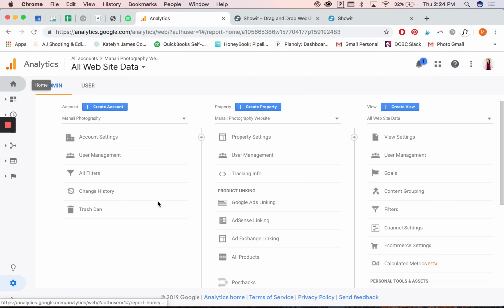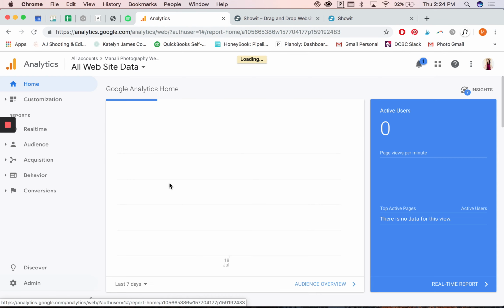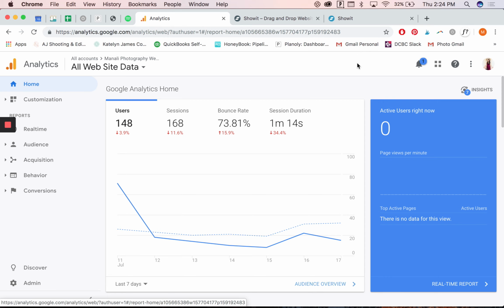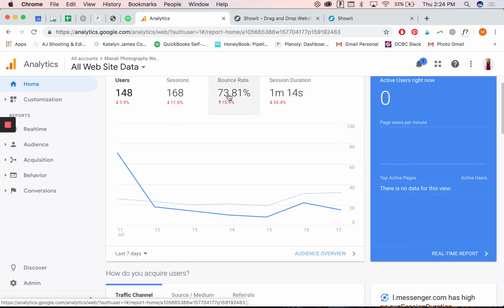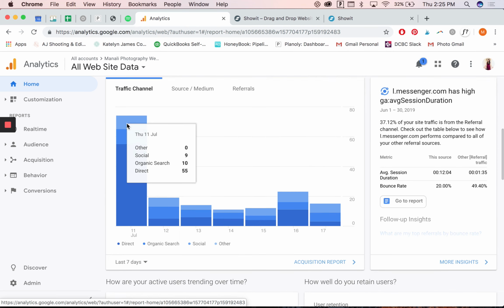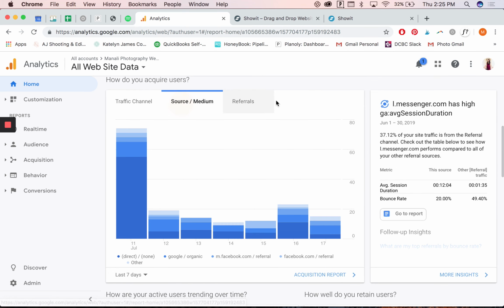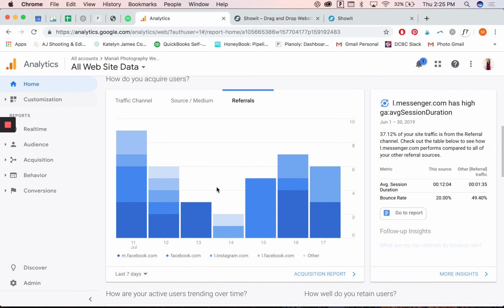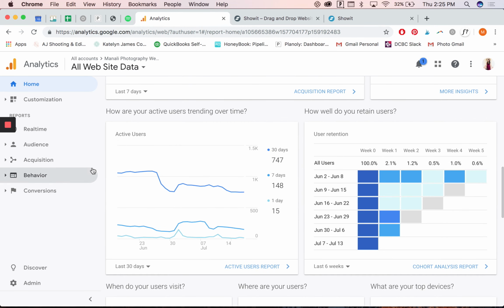Some of the main things that I track on Analytics, I try to track on a monthly and a weekly basis just to see where things are. I always look at how many users I have, the bounce rate, and the average session duration. This is really great because you can see where your traffic is coming from. This is just their dashboard and an overview.